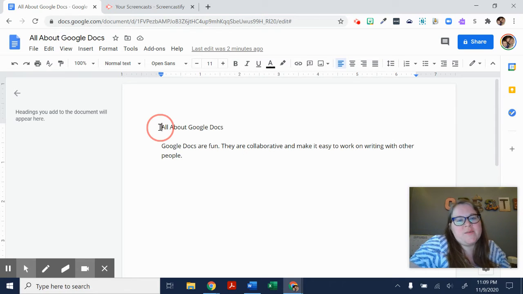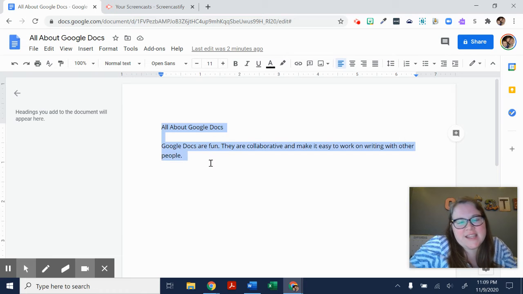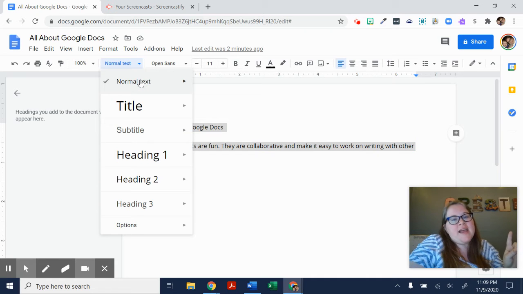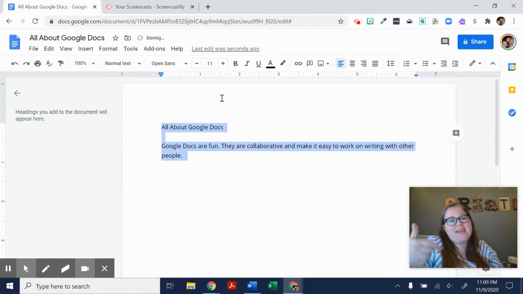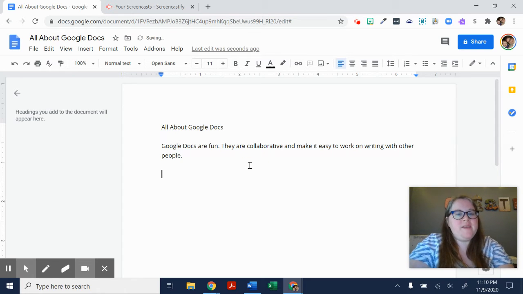What I'm going to do is I'm going to select the text that is the format I want for my normal text, and I'm going to come up to where it says normal text, and then I'm going to click on normal text and click update normal text to match. That will make it so that in this document, all of the normal text when I type is now going to be in Open Sans.